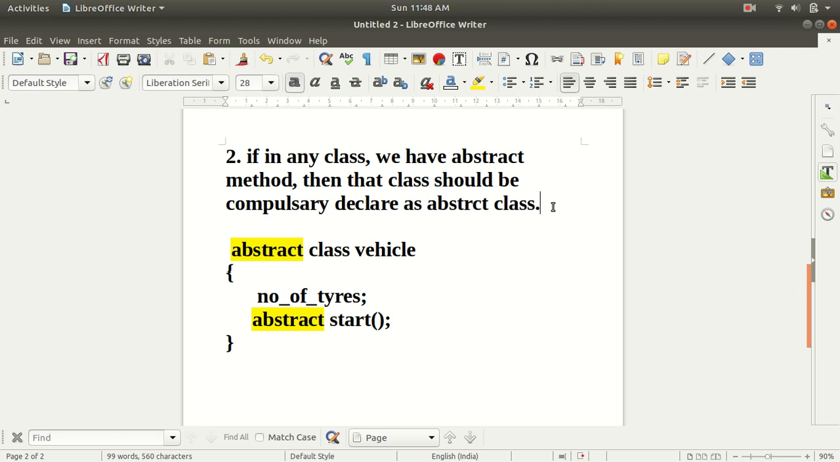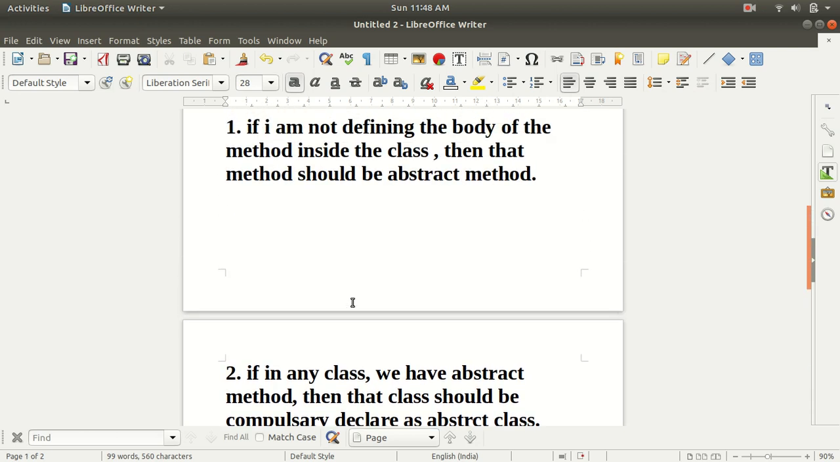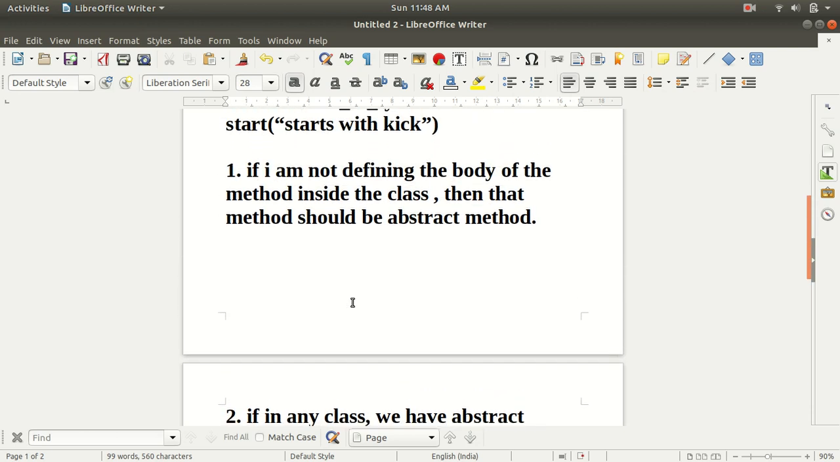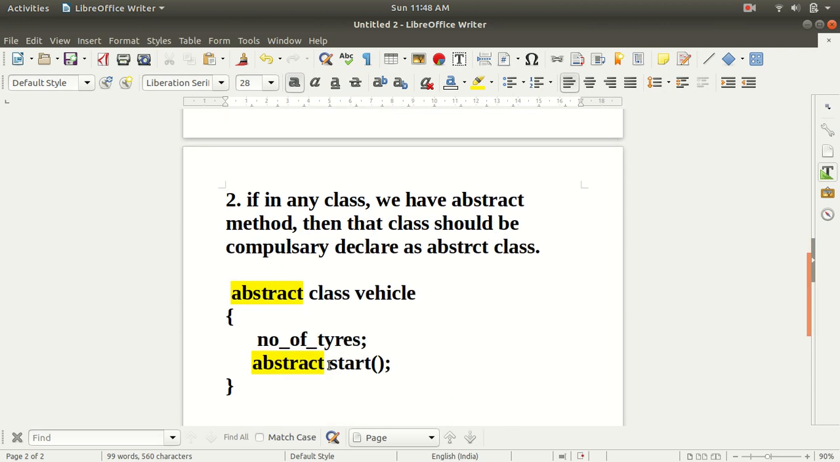So now guys, I am going ahead. We have created a Vehicle class which is an abstract class, and inside this class we have a variable with the name number of tires, and the second is a start method which is an abstract method. An abstract method is a method which does not have a body or the implementation part. And the first rule says that if I am not defining the body of the method inside a class, then that method should be defined as an abstract method. So we have defined this start method as an abstract. And the second rule says that if in any class we have an abstract method, then that class should compulsorily be declared as an abstract class.